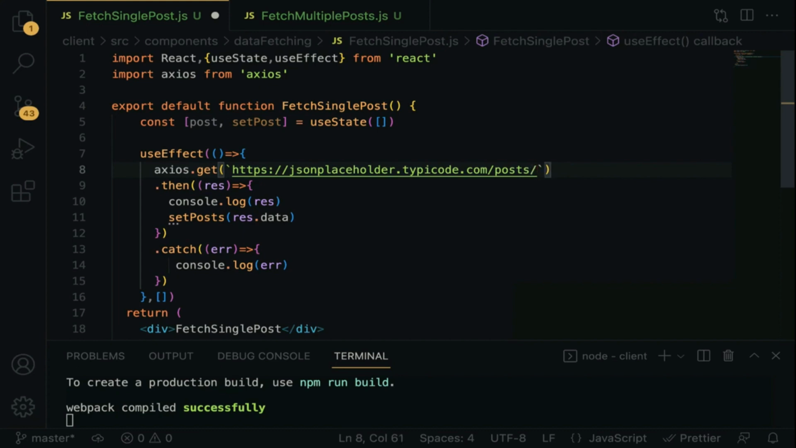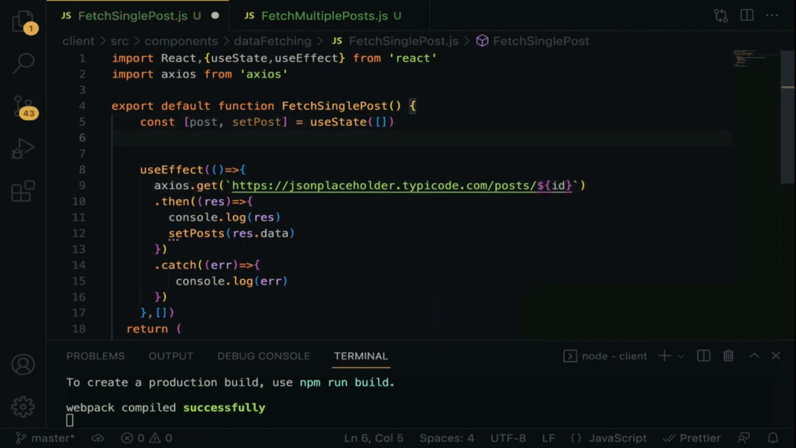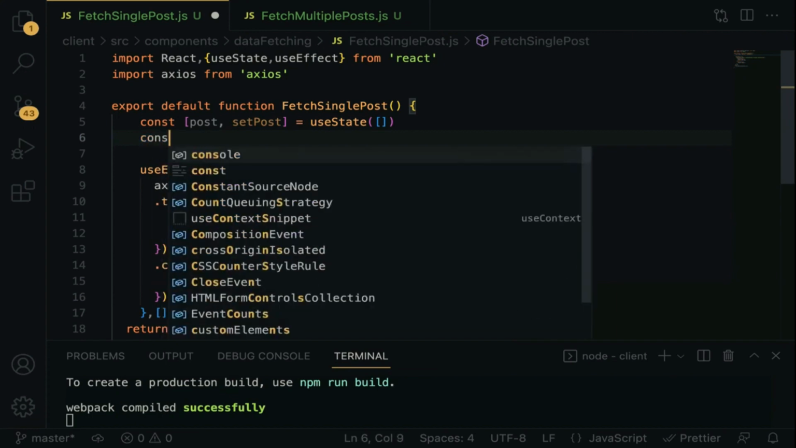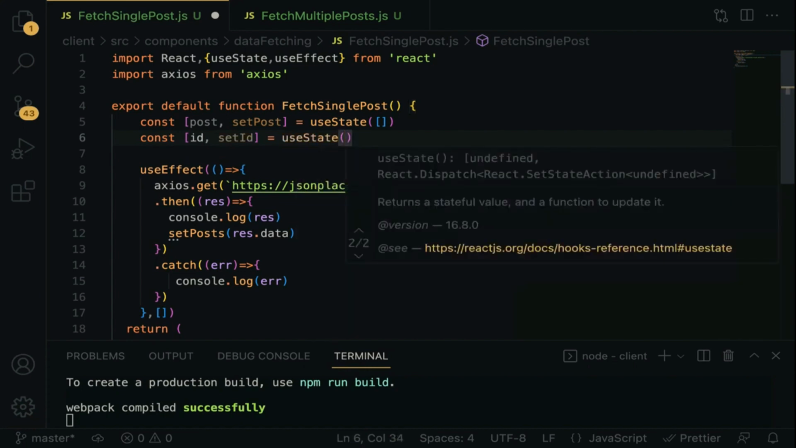Now we don't have to do ID like this. You know why? It is simply because we want to input the ID by ourselves. So I'm going to do here $, and then open and close curly brackets. So now we can append the ID, and this will come dynamically. Having done this, we also have to create the state variables for the ID. So I'm going to do const id, setId. The initial state of the ID is going to be empty, just like this.